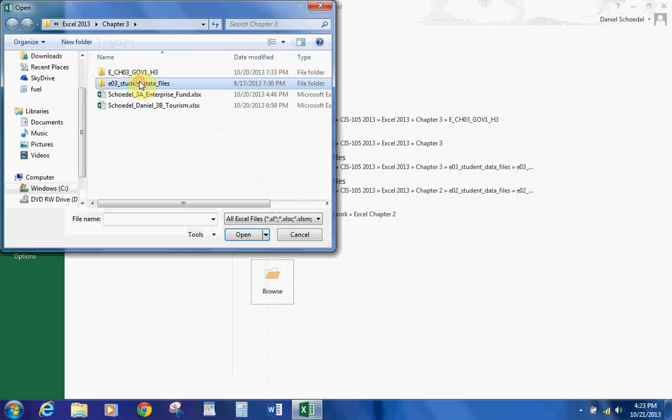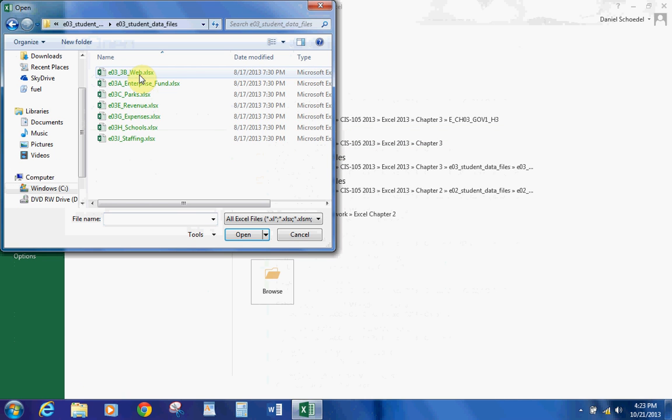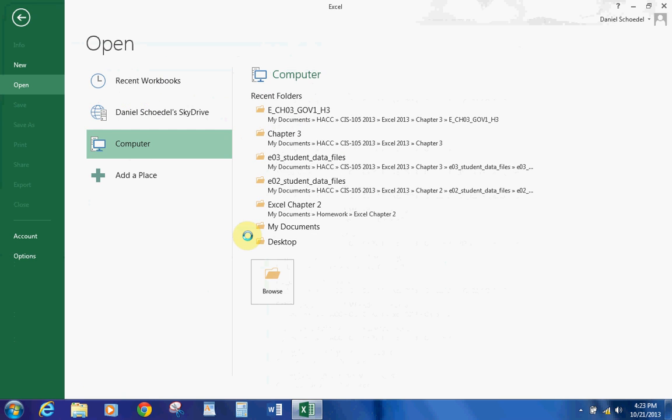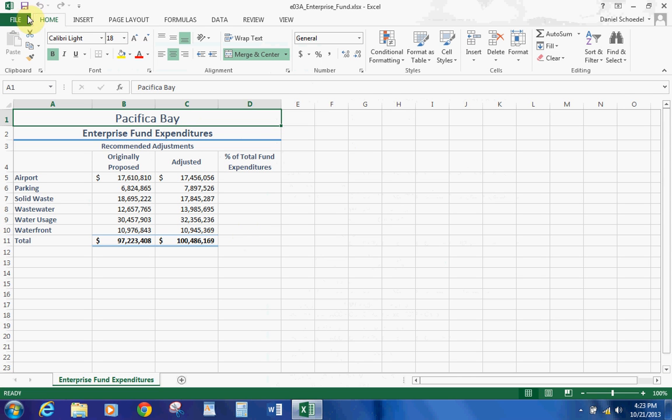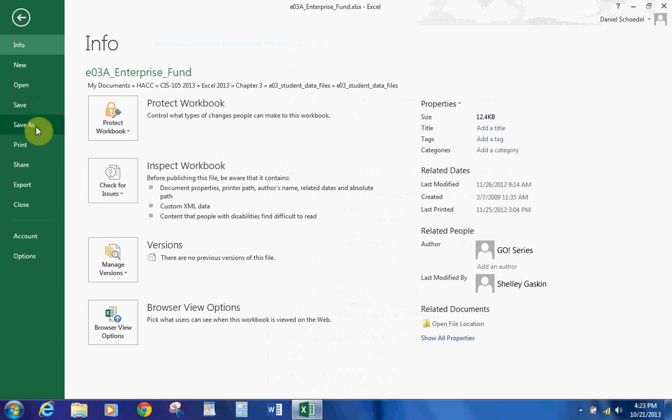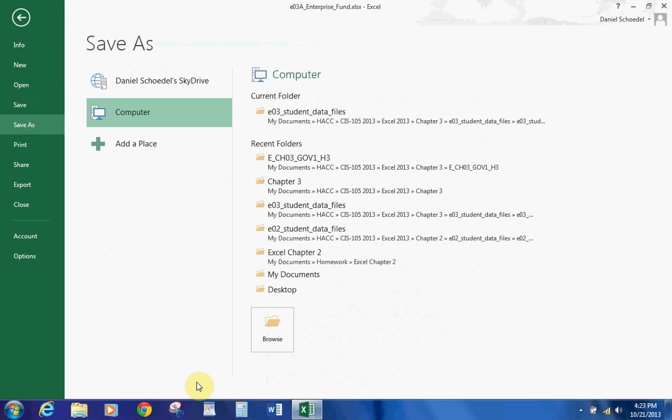I have mine under student data files. We're going to go to student data files, and we're going to open the second file, actually E03A Enterprise Funds, and hit open. And then we're going to go and save them. File, save as, and I'll go back to my homework location.